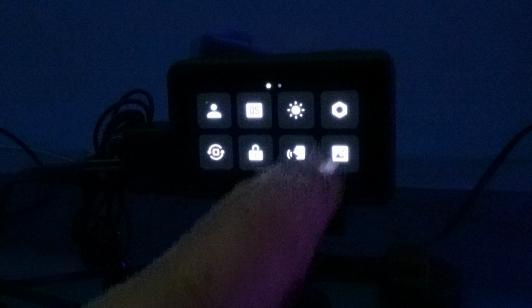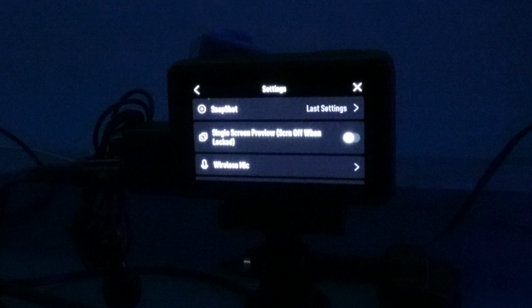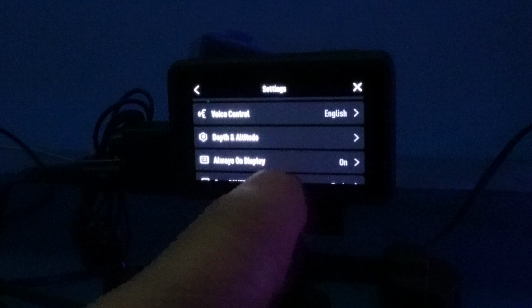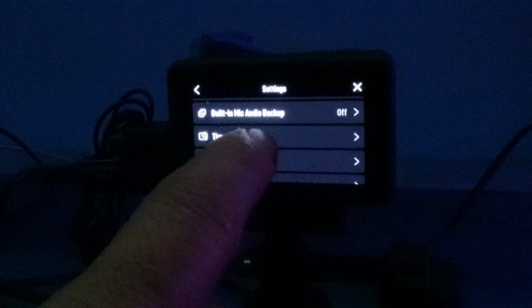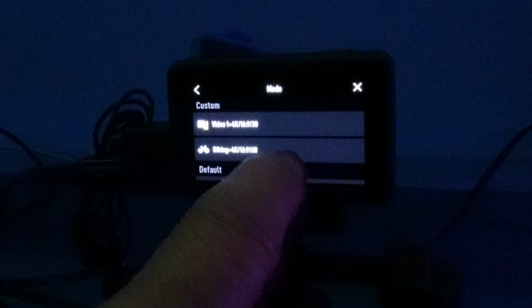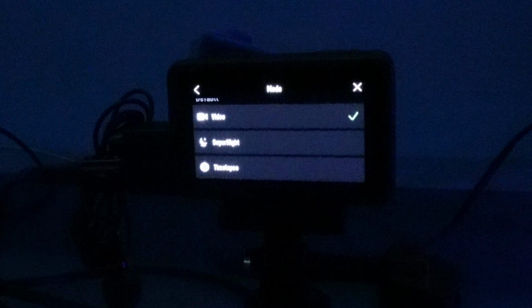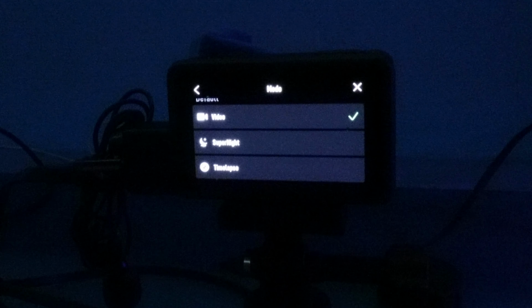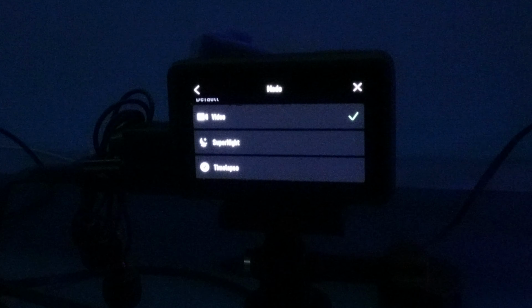Scroll down into the gear and back to timer shooting, and you will not see in the mode hyperlapse. It is disabled to do.